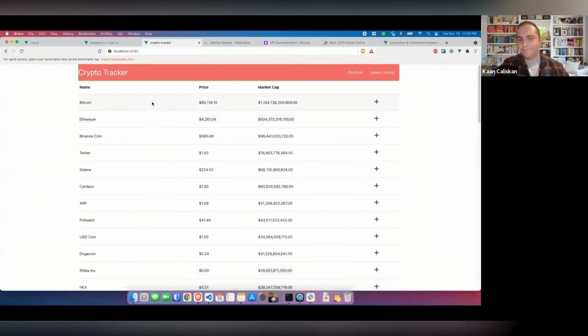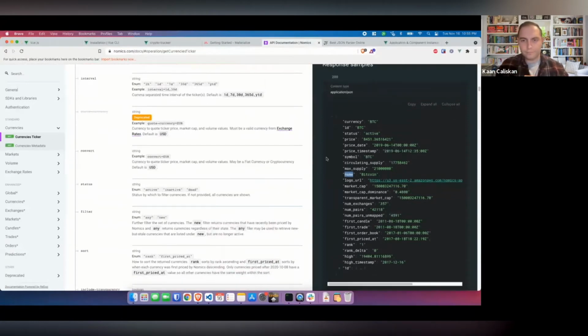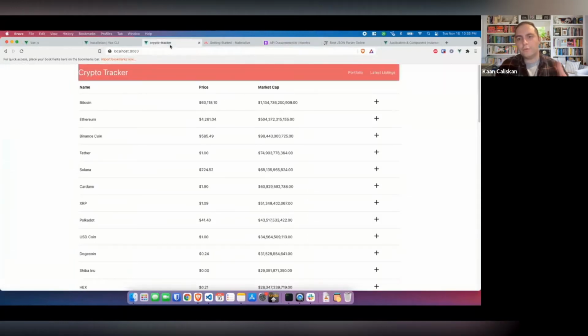Let's see. The crypto tracker app by using real-time cryptocurrency data provided by Nomics. It provides detailed cryptocurrencies market data. So first of all, I'm going to use a real-time database. So our request is not predefined, it will be real-time. So I'm using an API called Nomics. It's totally free for personal use.